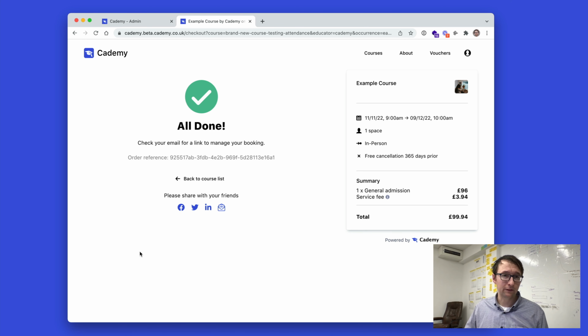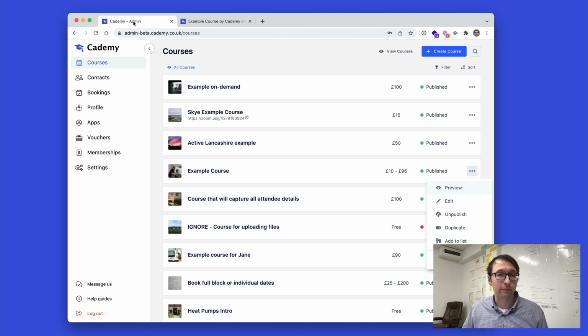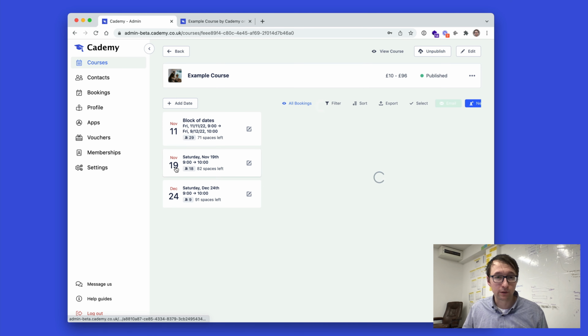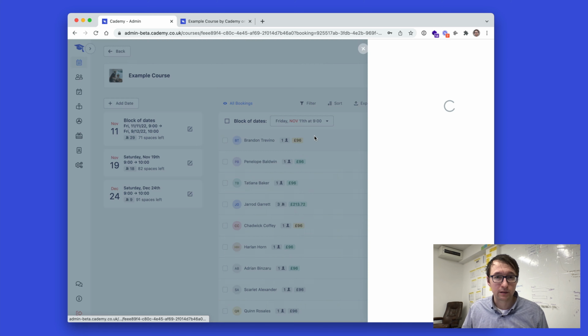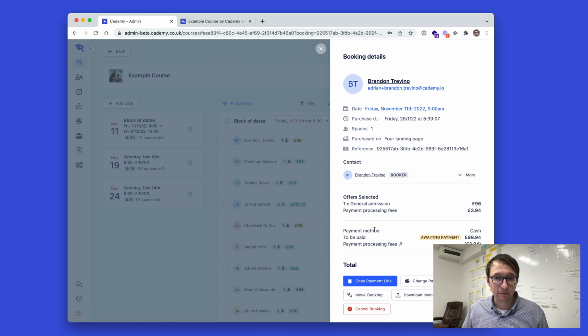So how does that work? Well, when someone comes to your course or workshop, you will know that they still need to pay, because within the booking itself, the record will highlight that. When you look at this booking, for example, it will say payment method, cash, to be paid, and here it says awaiting payment as the status. So you know that they still need to pay. When they bring in the money, you can just change the payment status to paid. And now you know who's paid and who hasn't, so you can keep track of that.